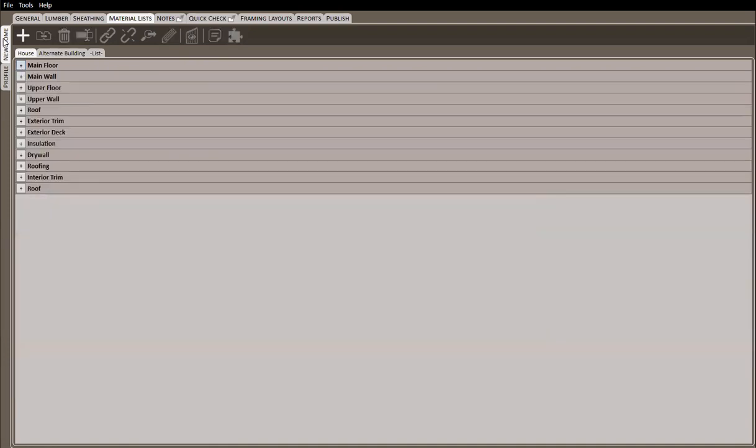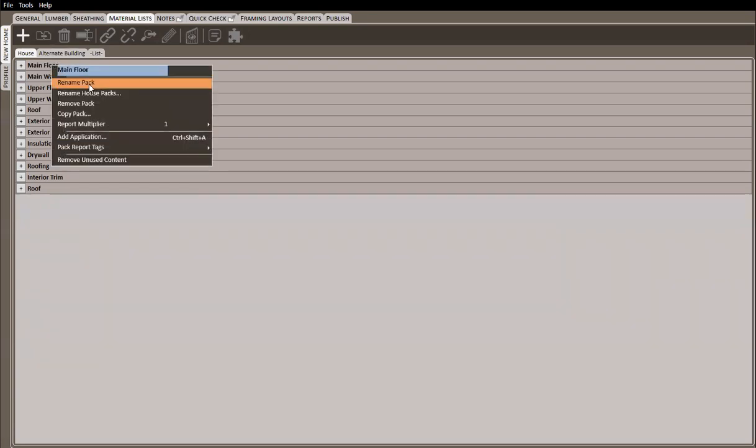So I'm in the project tab in the material list, and we've got all of our packs. Organizing this in such a way that it fits your workflow means the material list can become truly a driver, a checklist, a guide, directions on how to work through a takeoff. So when it comes to how you have your template files set up, are your packs named the way that you like them? If they're not, then change that. You can right click on a pack and rename the pack.